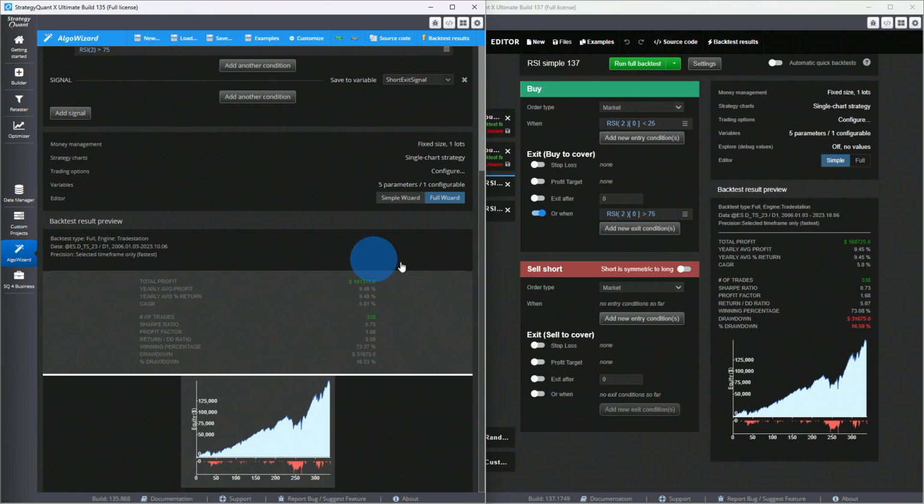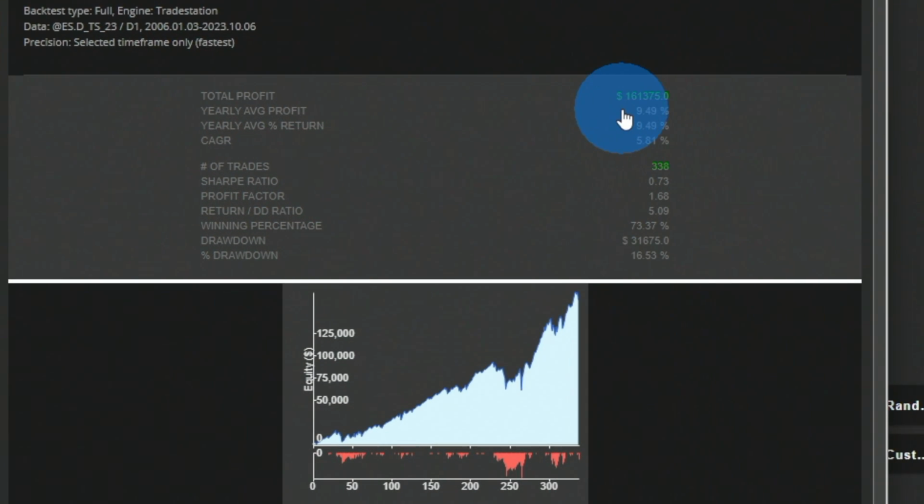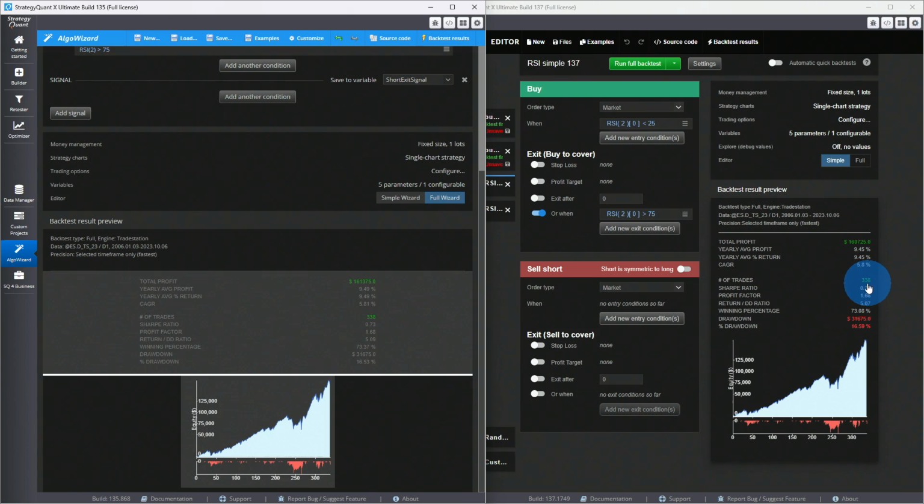And if we check version 135, we are making 161. So the difference is very minimal. And the drawdown is 31,675, exactly the same. Number of trades, 338. So exactly the same.